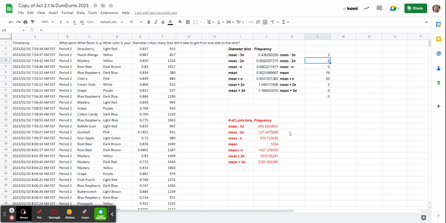And now I'm going to do the same thing below here. So what this means is that we have 2 of them that fall outside mean minus 3 sigma. Those are 2 outliers. 0 of them fall between mean minus 3 sigma and mean minus 2 sigma, and 0 of them fall between mean minus sigma and mean minus 2 sigma. 19 of them fall between mean and mean minus sigma. 52 of them fall between the mean and plus sigma. 2 of them are within 2 standard deviations above, etc. And no outliers on the high end.